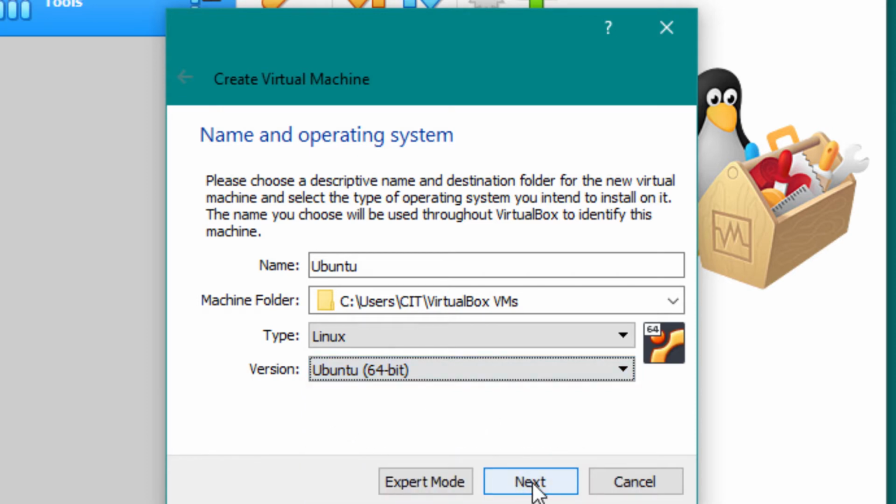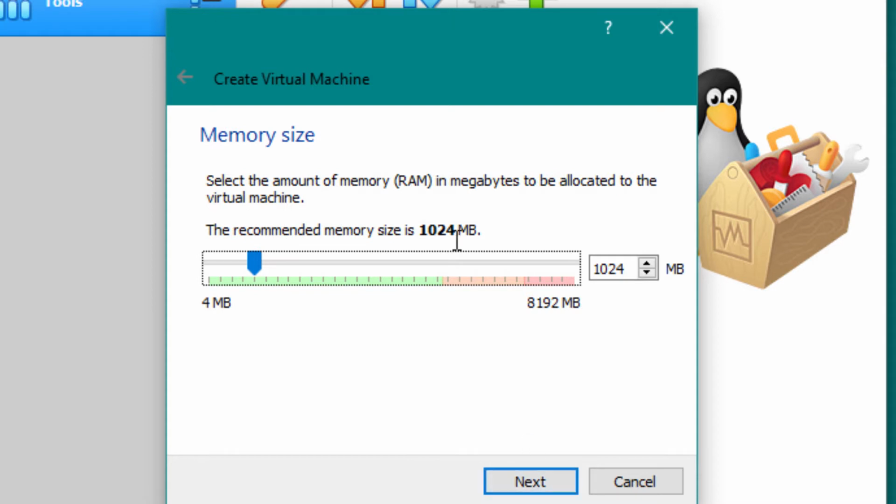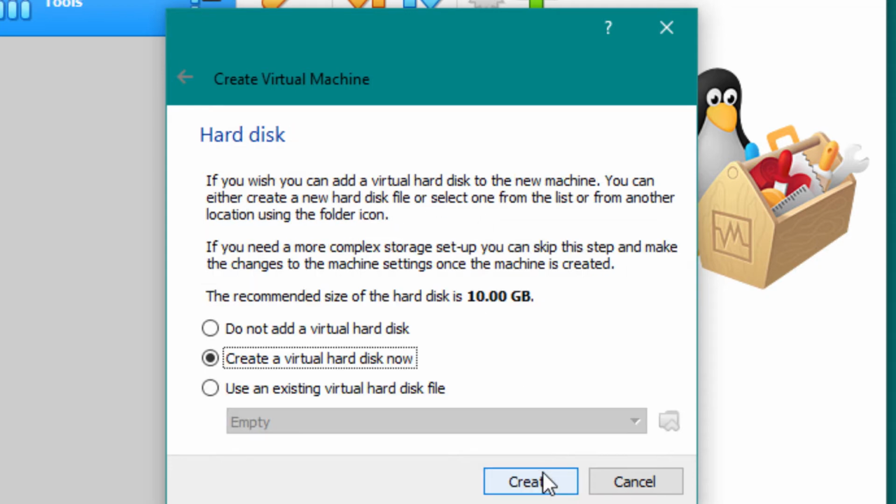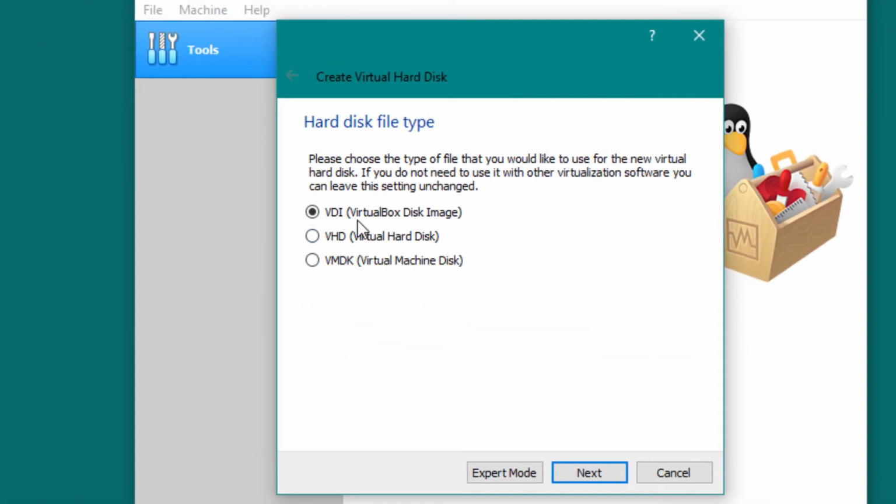So as we take a look, we click on Next. As you take a look, it's recommending that we have at least a 1 gig dedicated for RAM. Click on Next. We're going to create a hard drive. I recommend utilizing a 10 gig hard drive, which should be sufficient. Click on Create. We're going to be creating a VirtualBox disk image, which is fine.